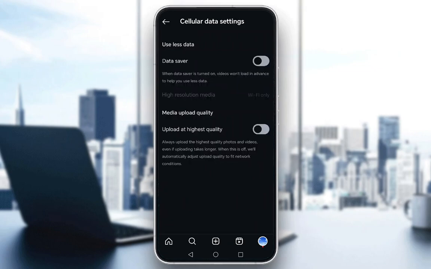If you turn it on, then you'll need to load each reel when you're scrolling. If you turn it off, then reels will be preloaded, so you can just scroll and you will see fully functioning videos. And that is pretty much it.